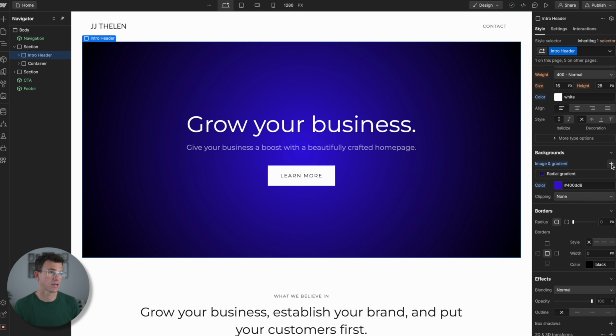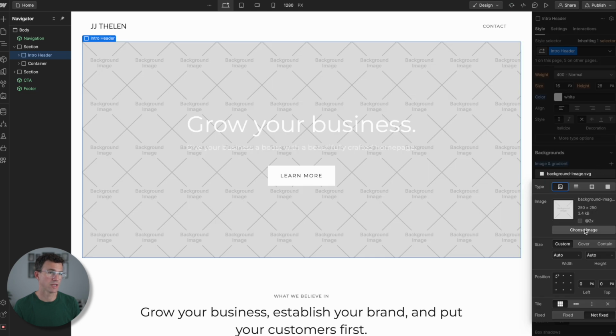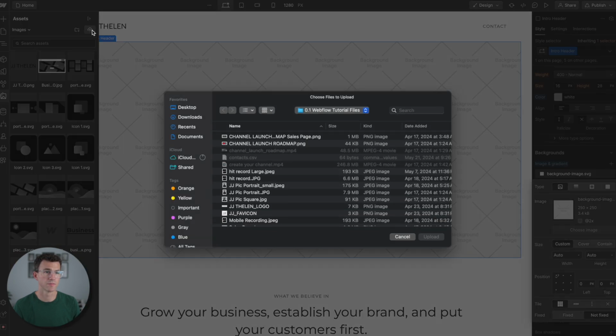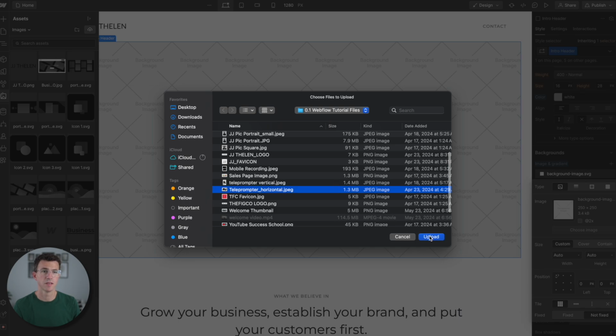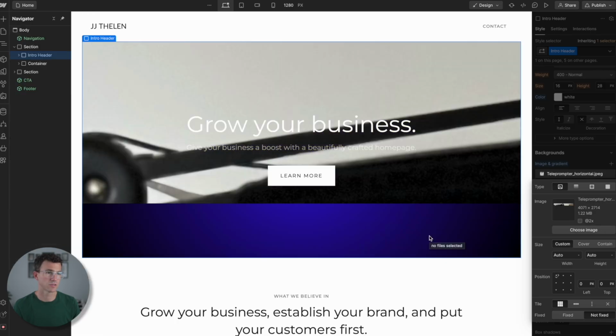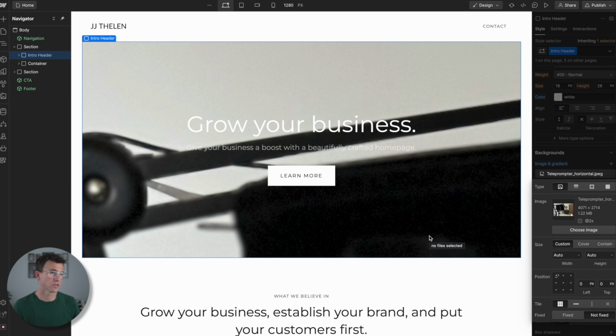Now let's click on the plus sign again and let's choose an image. Again, we're going to upload an image, the teleprompter horizontal image. Then select the image and you can see it shows up, but you don't really know what you're looking at here.